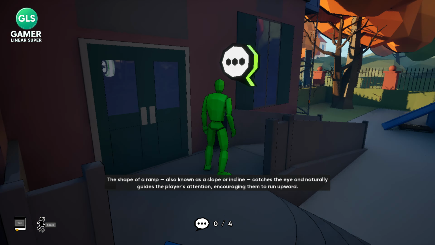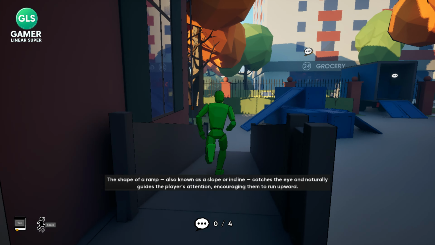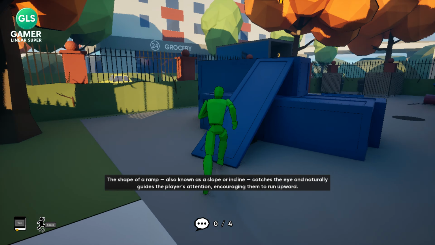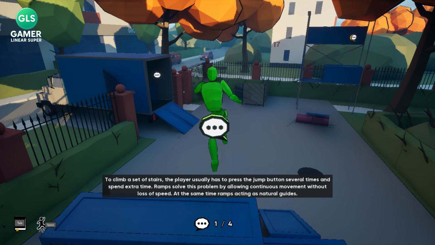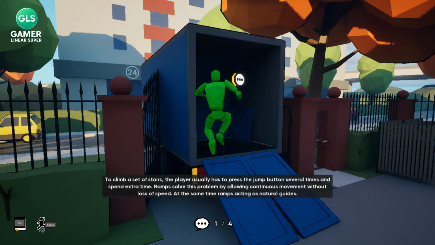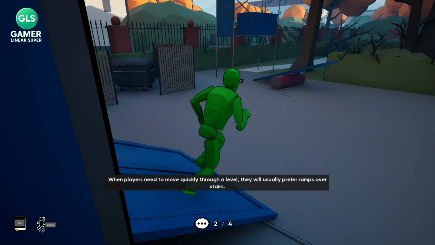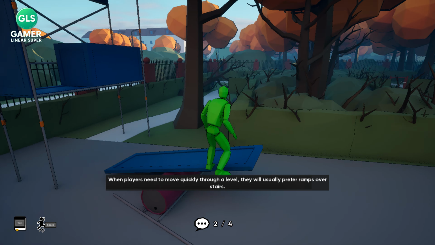The shape of a ramp, also known as a slope or incline, catches the eye and naturally guides the player's attention. To climb a set of stairs, the player usually has to press the jump button. When players need to move quickly through a level, they will usually prefer ramps over stairs.